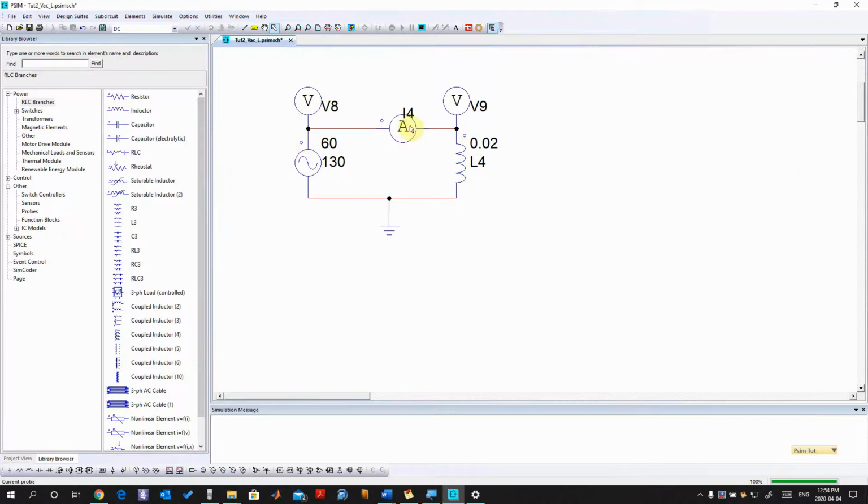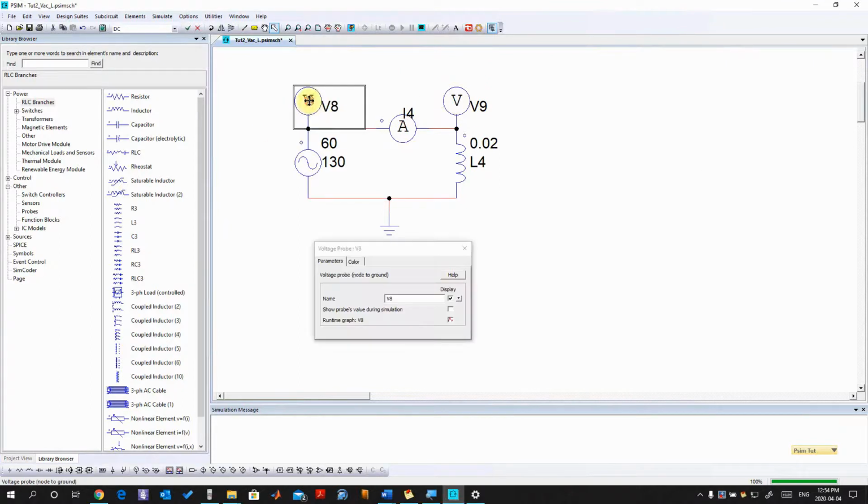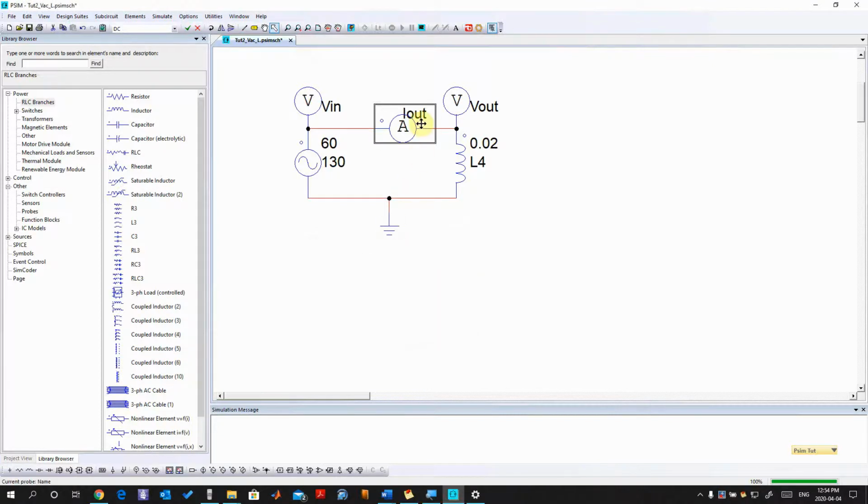So I will name the probe parameters. Let us say Vin for the input voltage, Vout for the output voltage, and the current Iout, which is the same as the input. That means the current in the source is the same current in the output.